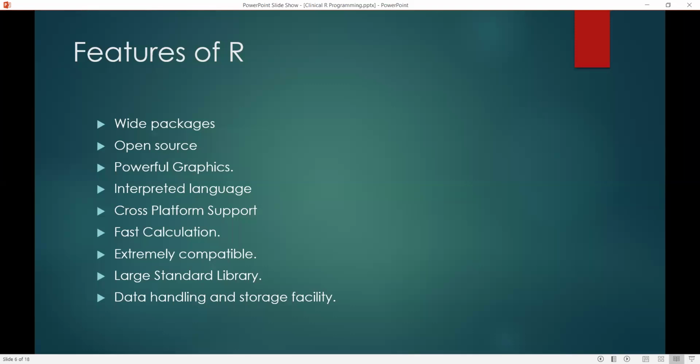Then it is an open source programming language, so it is completely free, and it has powerful graphics. Our graphical capabilities are really amazing, and it can produce publication quality graphs and plots of any kind with its base packages like lattice, ggplot, and leaflet, that can do very fancy and very sophisticated data visualization, and it has very good tools for machine learning.